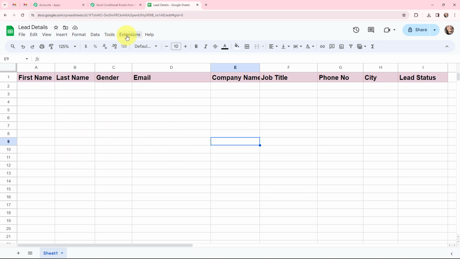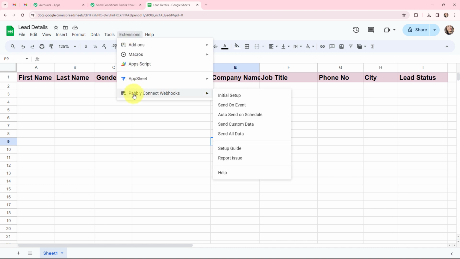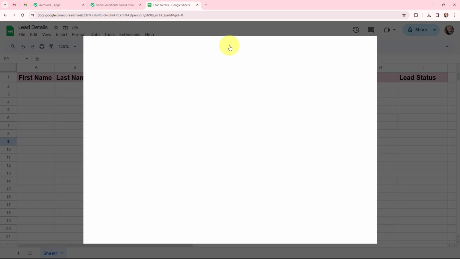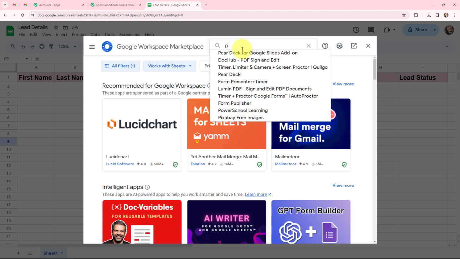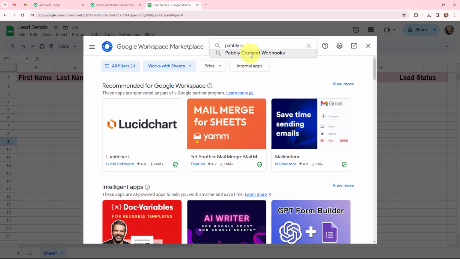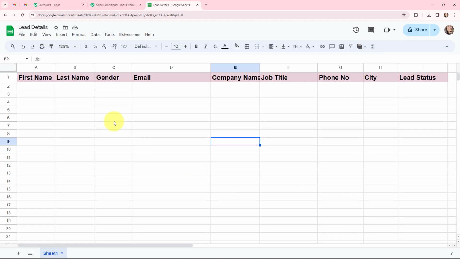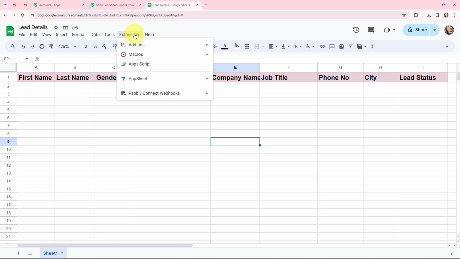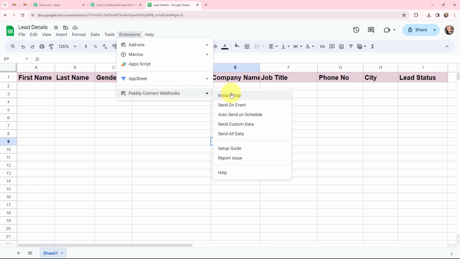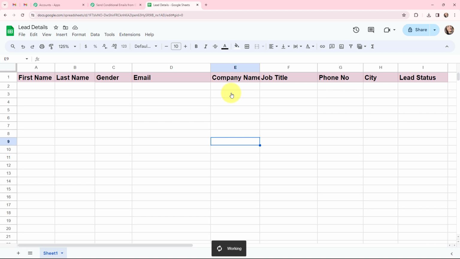To do that, here I will go to extensions, and here I must have this Pabbly Connect webhooks extension. If you don't have this extension, you can simply go to get add-ons, and over here in search apps, you can search for Pabbly Connect webhooks. So here it is. As you can see I have already installed this extension, so it says installed. Make sure you also follow the same process and install this extension. In order to establish a connection, here I will go to extensions, go to Pabbly Connect webhooks, and now I will go to initial setup.